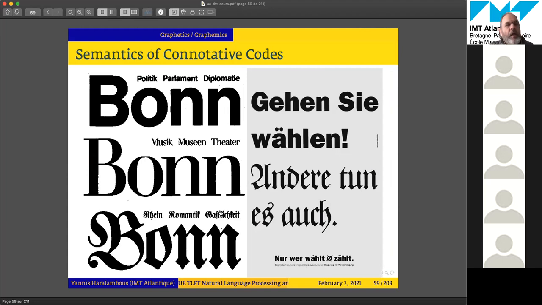Connotation can be really part of meaning. Here on the left, you have the name of Bonn, the previous capital of Germany. Now it's Berlin, of West Germany, and in 3 different fonts. This is about politics, it's modern. This is about music, it's classical, and this is about history, romanticism, and Fraktur.